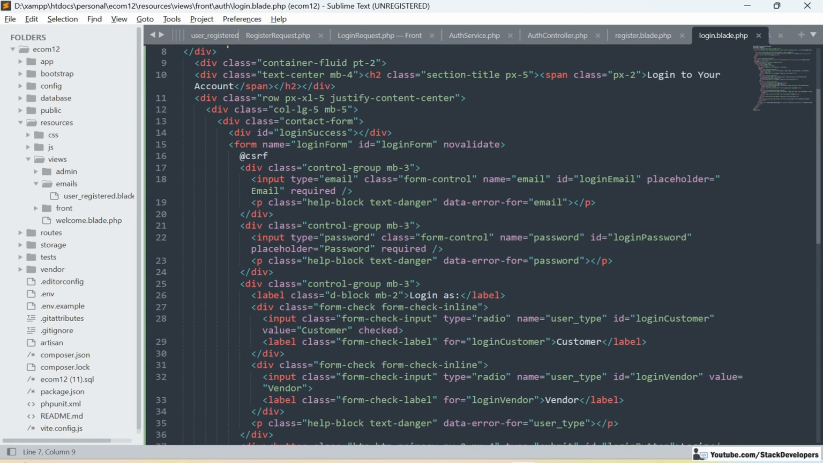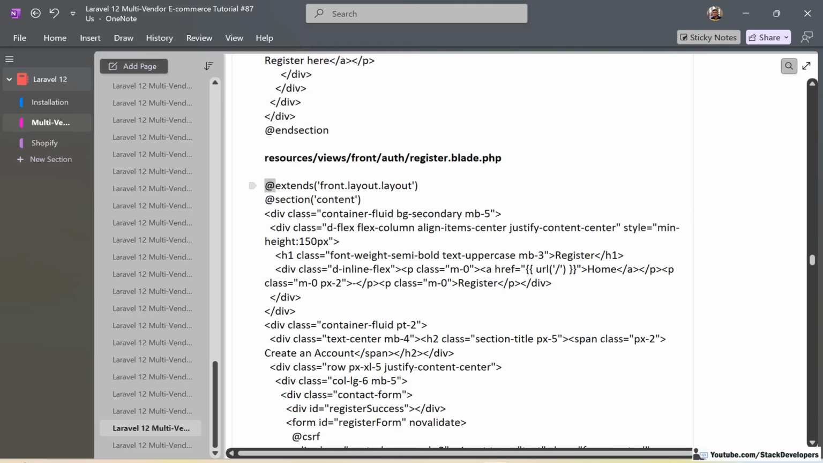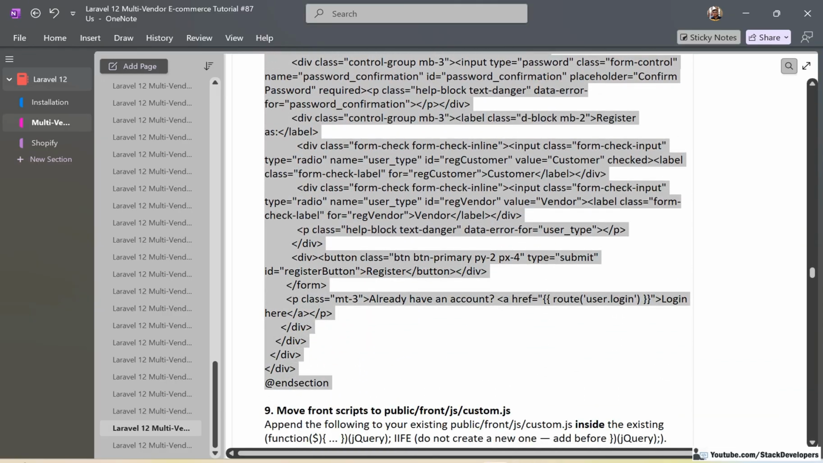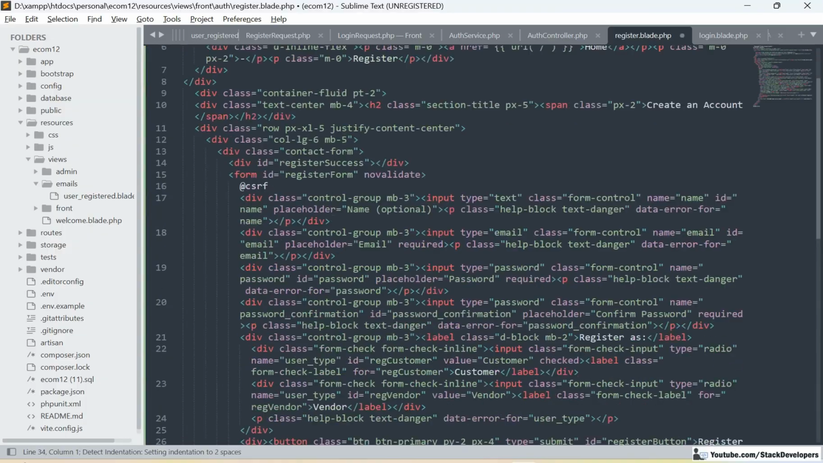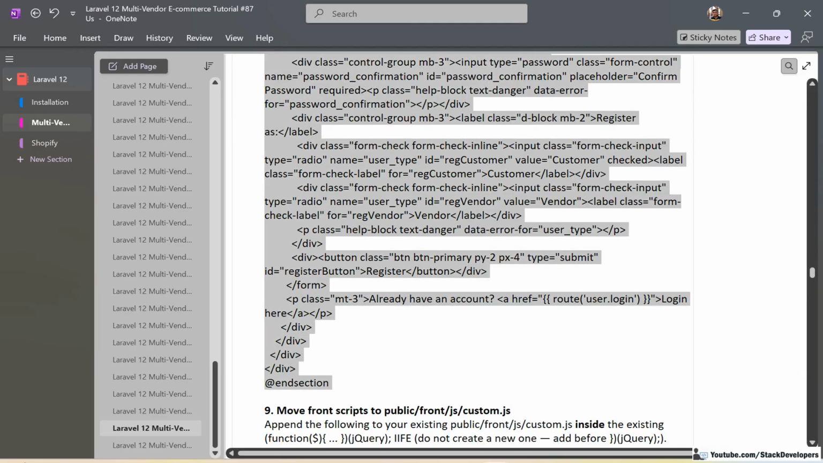You can also modify the form's IDs. The login form that we are going to call via Ajax, via jQuery and Ajax. In the same way, we are going to have the register form as well, which you can also copy from the template. You can simply add it in these two files.